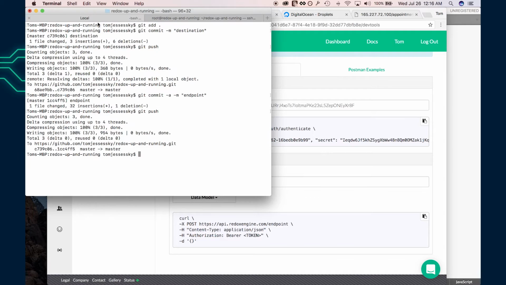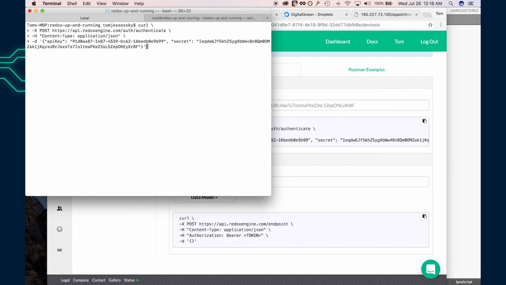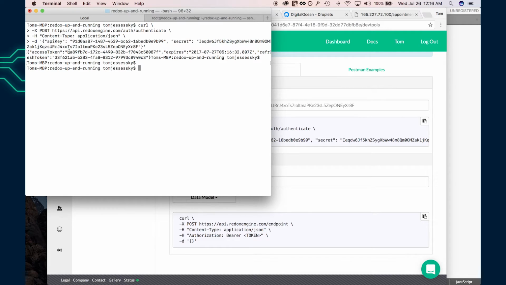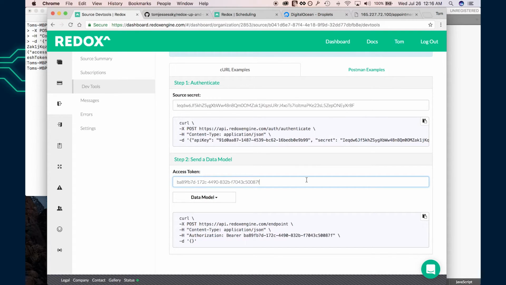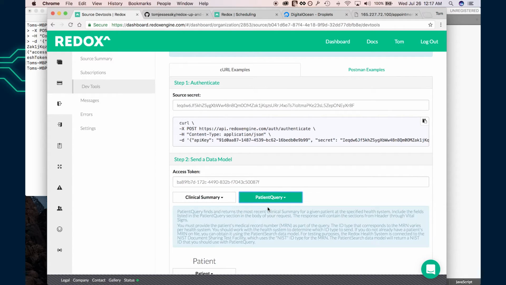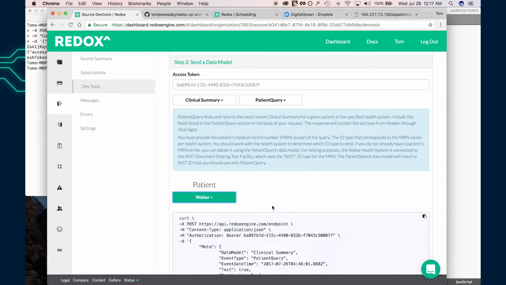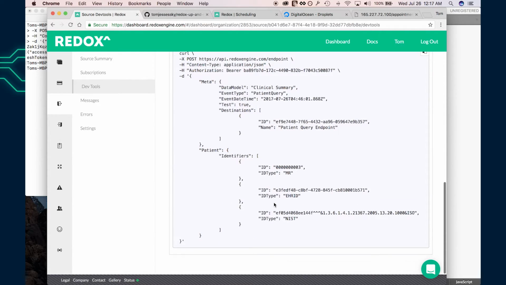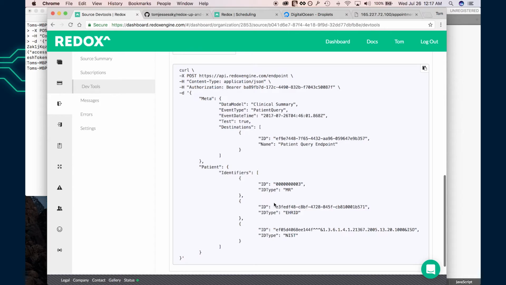Now, if we run that curl command in our terminal, we'll generate an access token. As you can see here, we got an object returned with access token, expires, and refresh token. Copy the access token part of that, since it's what we need to send messages, and go back to the dashboard and paste it under step 2. This will generate a sample curl command for sending messages. We're going to set up a clinical summary patient query first, so let's choose that. So this here shows the request we need our code to send in order to get a patient's clinical summary.